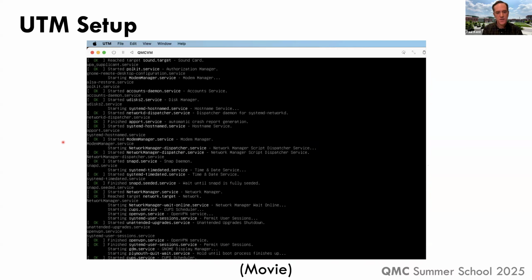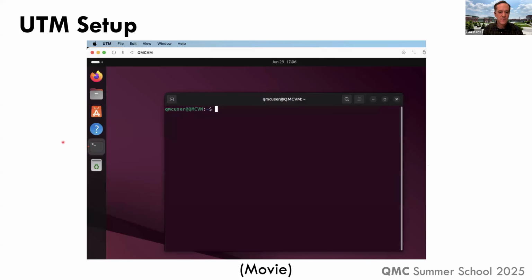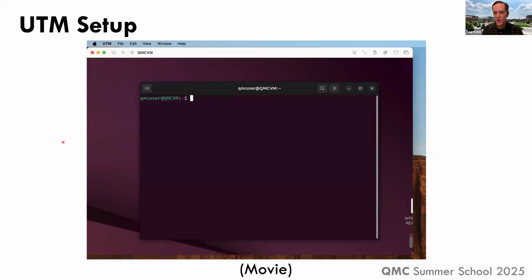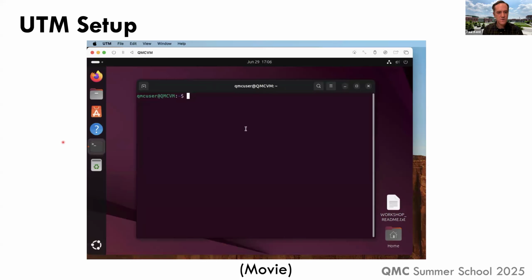So Ubuntu will boot, and we will end up at a desktop in a moment. All right, there we go. And hopefully that's familiar to a lot of you. There it goes, just resized, and QMCPACK is on the path, as is everything else. So I hope that's a smooth process for everyone. Full instructions are in the README, but hopefully going through those movies was helpful if you've not seen any of this before.